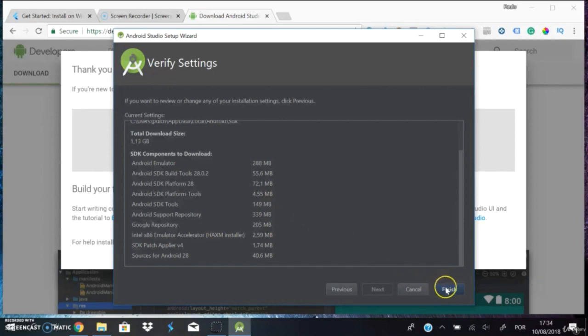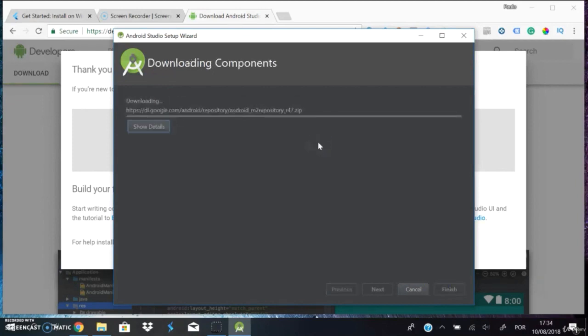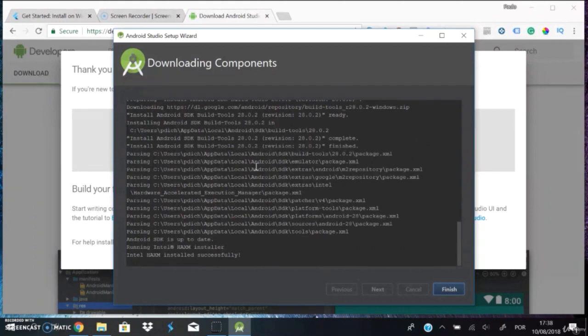Okay, it can take a while if you have a small computer. I'm going to say finish. And now it's downloading all the Android repository things that we need, and now it's downloading all of the Android components that we need. Again, it will take a little while depending on your connection. Magic of editing. There we go.